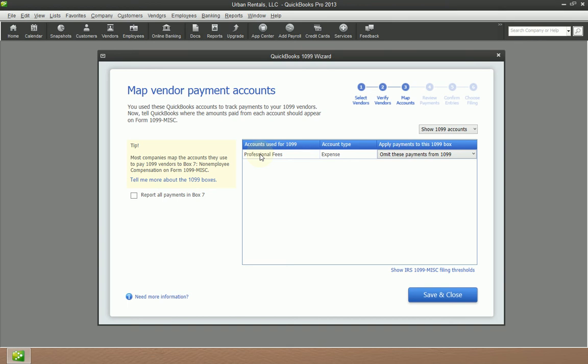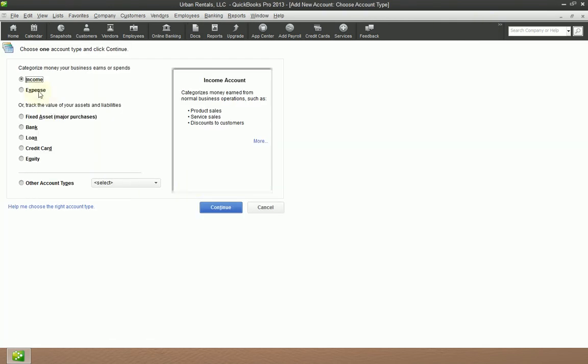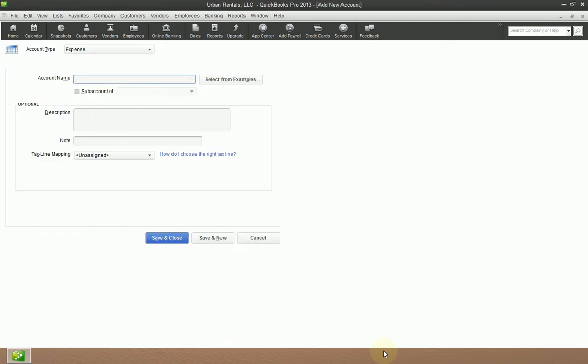So that's kind of a long-winded explanation, but most likely, if you have a professional fee, you're going to be paying a law firm. You could pay an independent accountant or an independent lawyer, which might be where you would have this example of professional fees. So to make this more clear, I'm going to go back to our chart of accounts, and I'm going to make a new account. It's an expense account. I'm going to do this quickly. If you need help with the income and expense accounts, see the other video in this series.